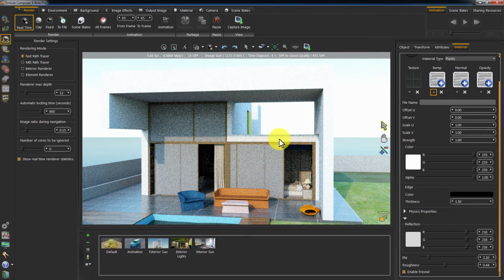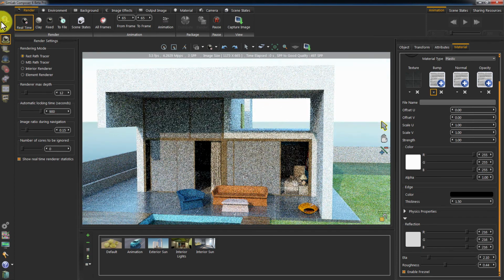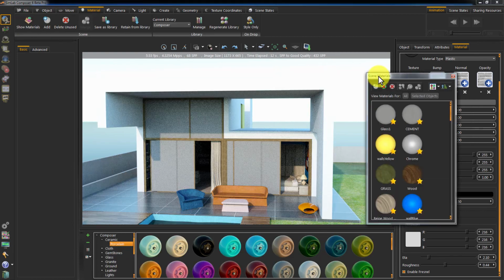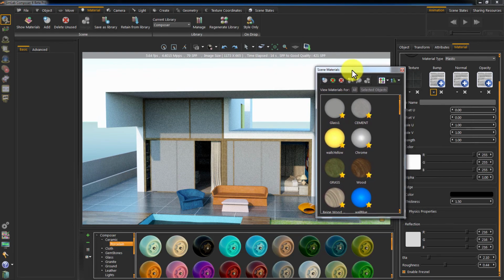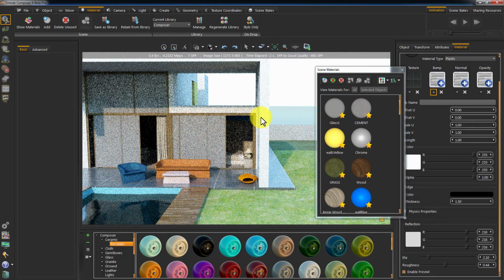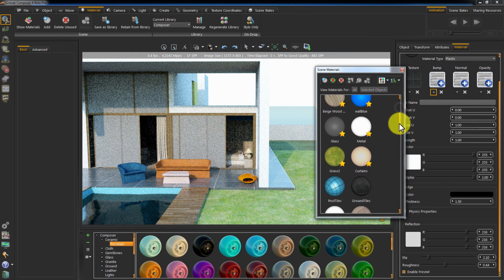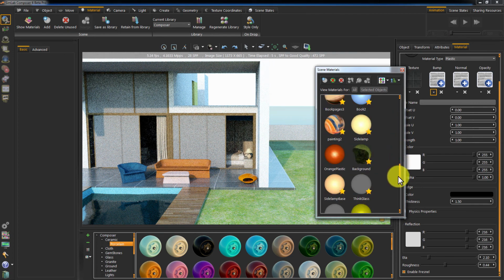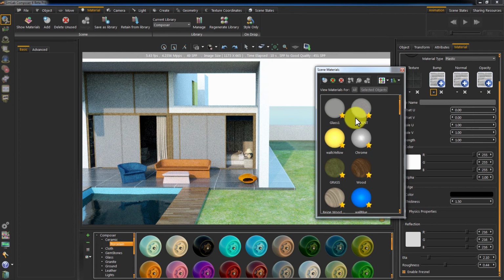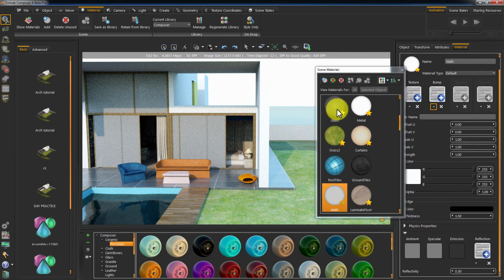Let's tackle the building itself and see what we can improve. Go to the Scene Building tab and under Material, click on Show Materials. This will bring up the Scene Materials Manager. This window contains all the materials used in the scene. Click on the wall and notice how it automatically selects the corresponding material for that object.